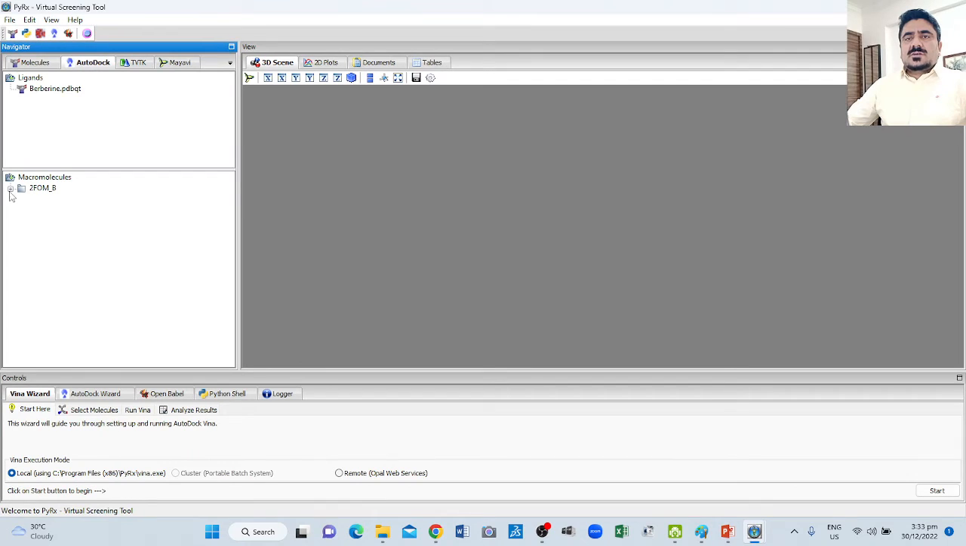So again, in AutoDock, click on the plus. Here, berberine out PDBQT. After the docking, you will get this one. Berberine means the berberine compounds which we have selected for the docking. And now it's down here, below the 2FOM. This is the out file of PDBQT.